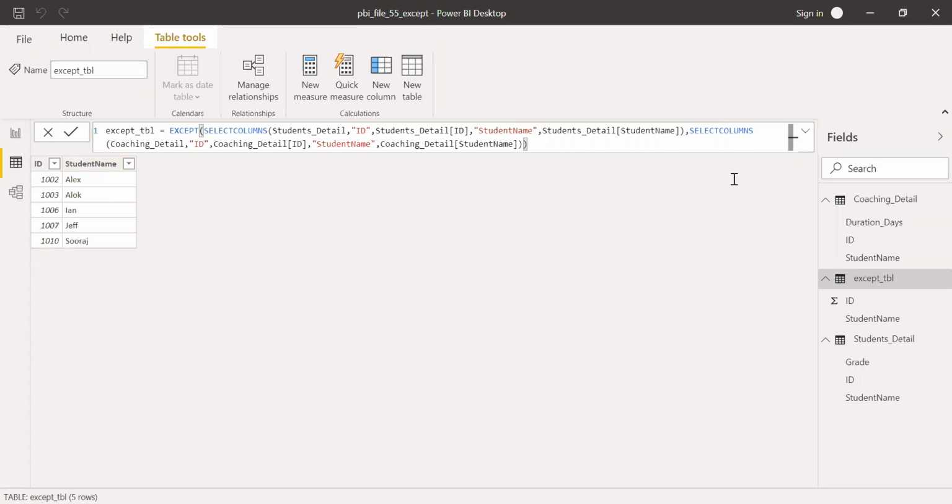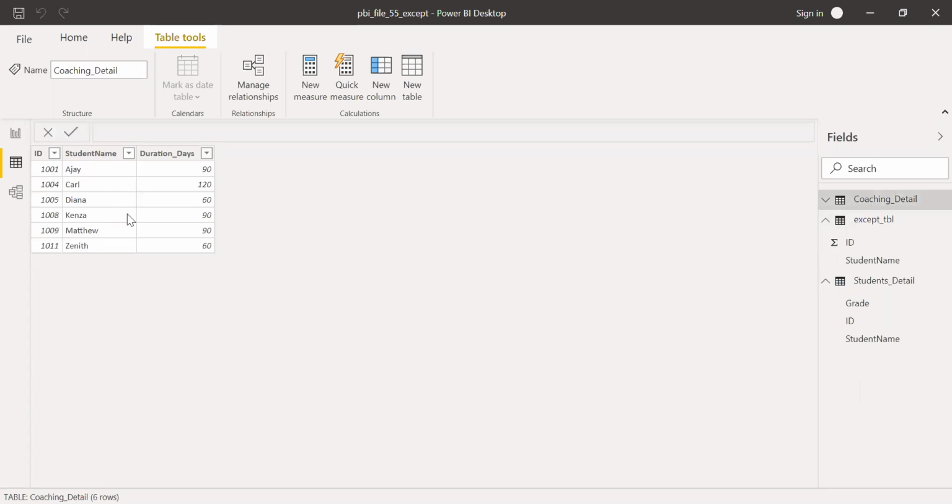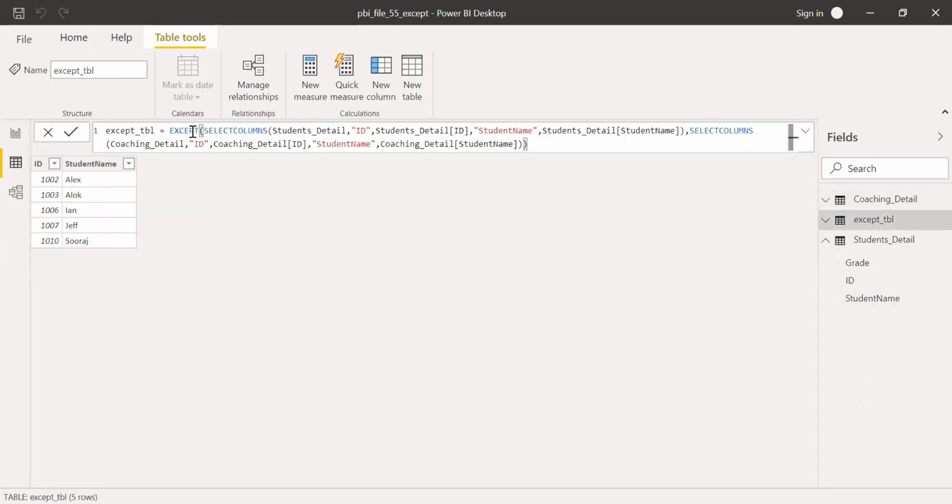As you can see here, I got the results. Alex, Alok, Ian. Let's remember these three names: Alex, Alok and Ian. If I go to the coaching table, I should not be able to see these names. You see here, I don't have these students. So by using the EXCEPT function combined with SELECTCOLUMNS, I am able to get a list of all the students who did not go to coaching classes. This is how we can use the EXCEPT function combined with the SELECTCOLUMNS function.